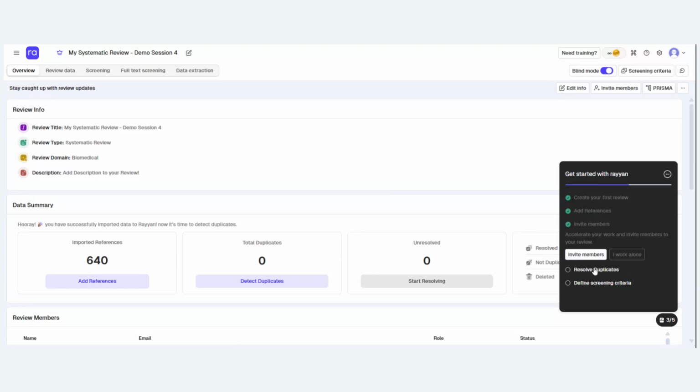Additionally, all we need now in order for us to start screening is to resolve the duplicates detected and define the screening criteria.